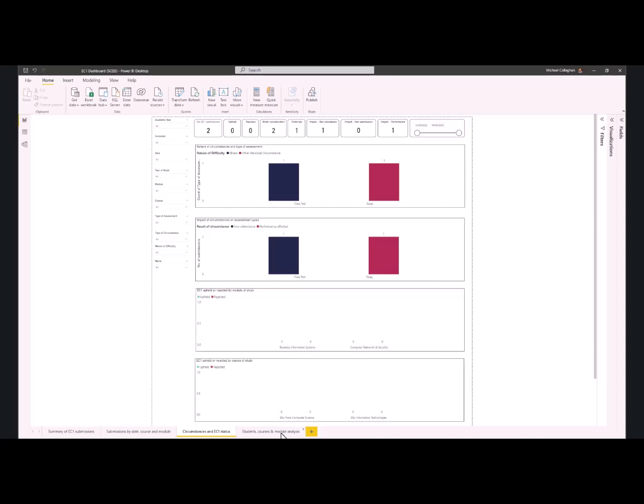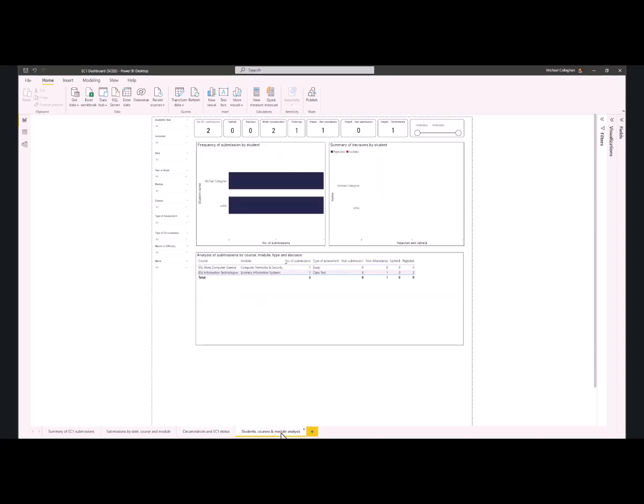And the last part then would be looking at decisions by students. So in this case, you're looking at if a particular student is submitting a lot of EC1 forms, so you can see the student name there, and then the submission summary of decisions by students. So you can see for a particular student who submitted maybe a lot of EC1 forms, are they all being accepted or all being upheld? And then you can see a summary down here.